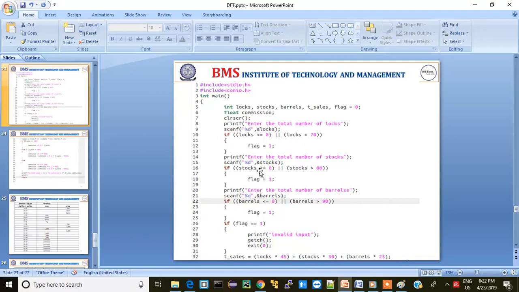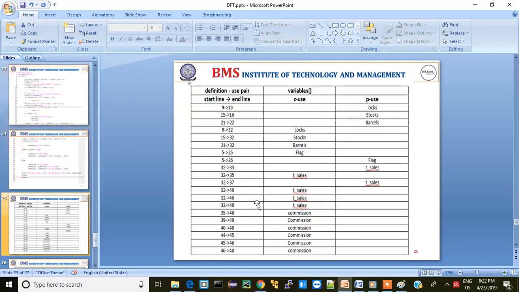In case of a DU path you can use as well as define. For it to be a DC path it should not be defined in between. So this forms a DU path from line number 5 to 25. So you have included it under a CU, that is flag.